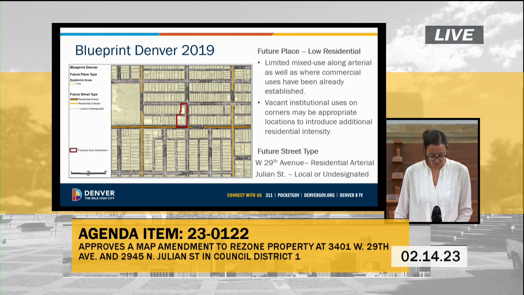The proposed rezoning is consistent with the Future Places map because the subject site has historically been non-residential. It's embedded in 1 unit and 2 unit residential area and is located along an arterial street. The proposed UMX2X zone district is a mixed-use zone district that is calibrated for neighborhood serving retail.